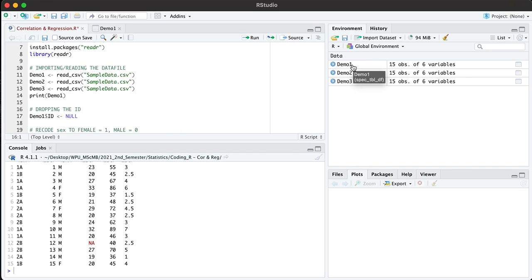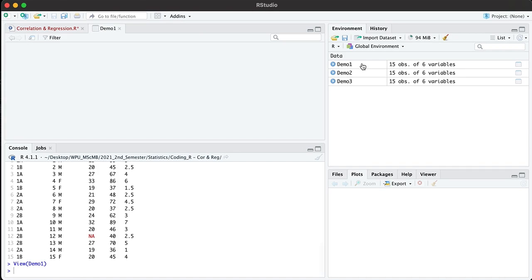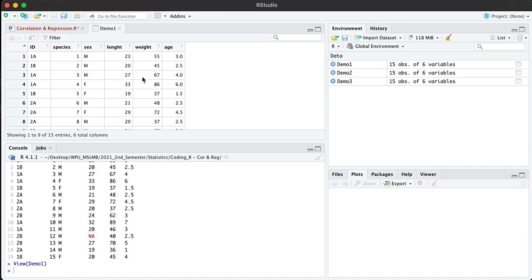You just have to go back to the global environment and click whichever data set you want to look at. For example, I want to look at demo1, and as you can see, it pops up on the console editor panel and shows you in tabular format. I have the ID here, the species variable, the sex one, and the length, weight, and age variables over here.